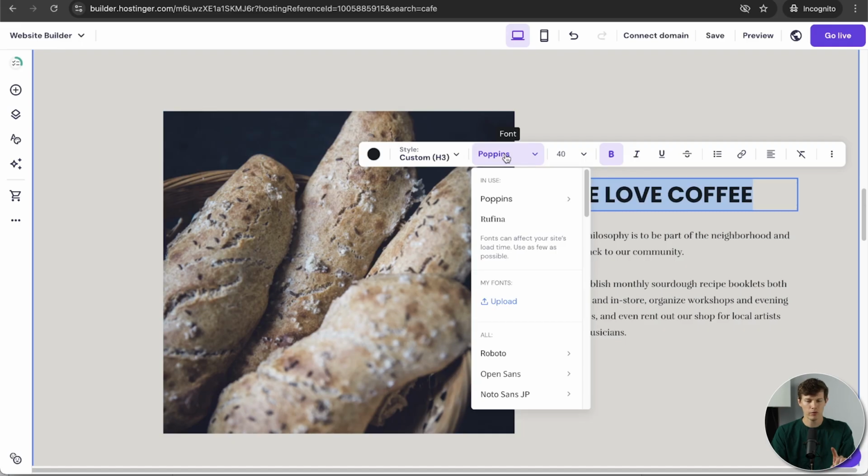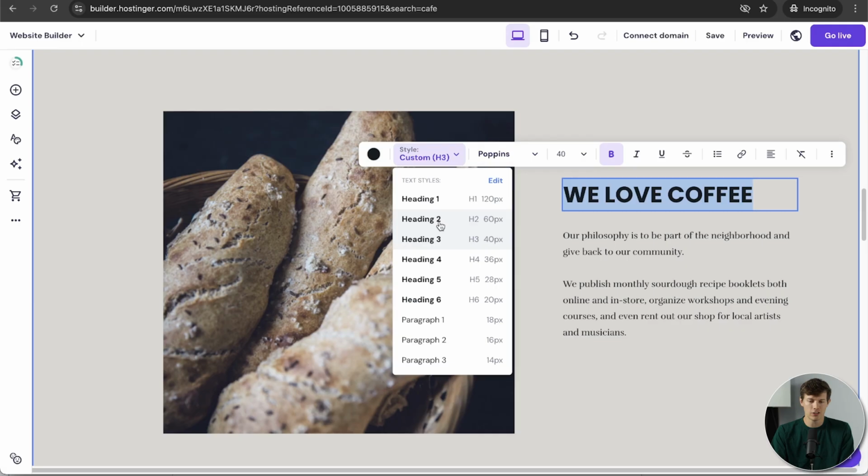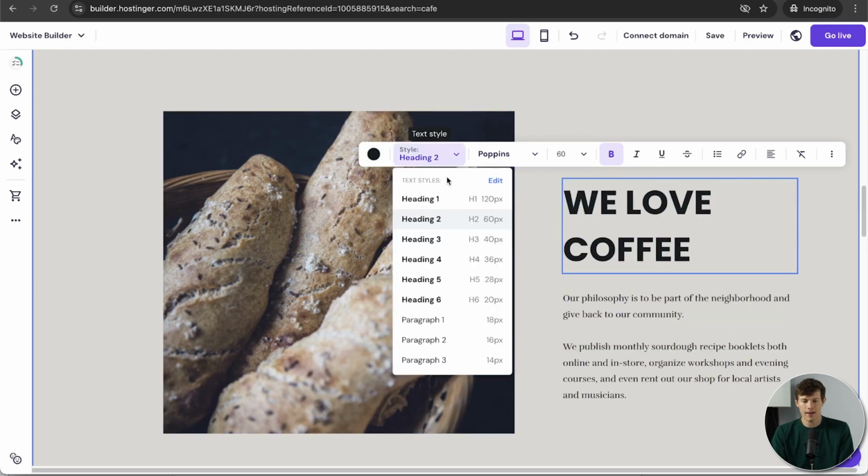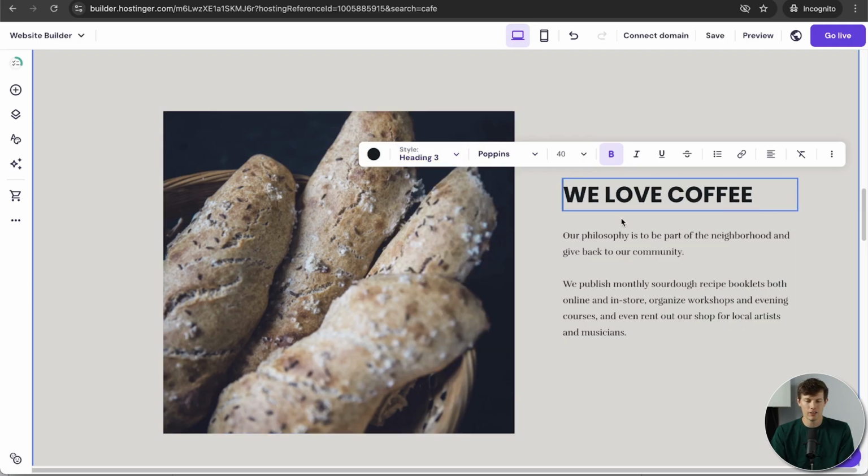I don't recommend doing that right now. We can change that for our entire theme. And of course, you can see if you want to change it to a heading 2, which is a little bit bigger, heading 1, heading 3, different things like that.